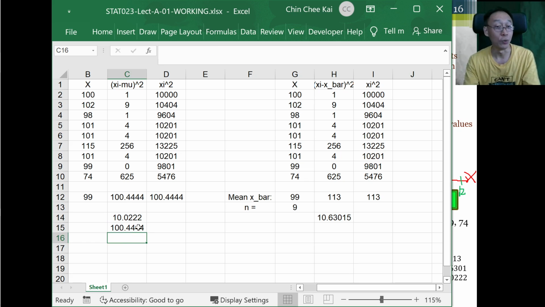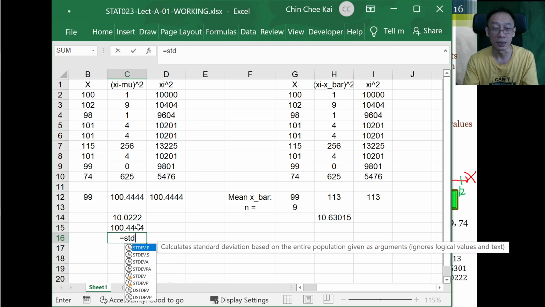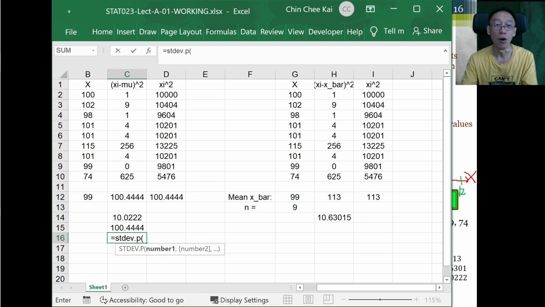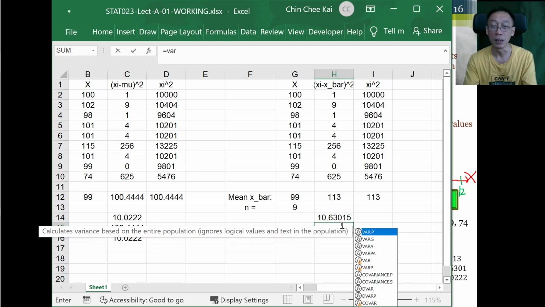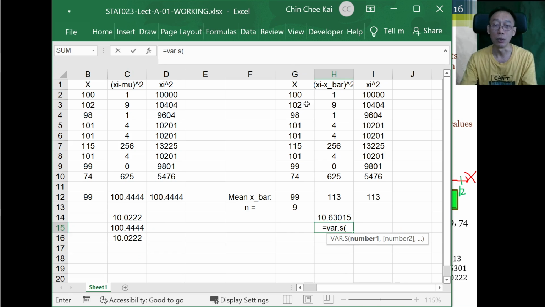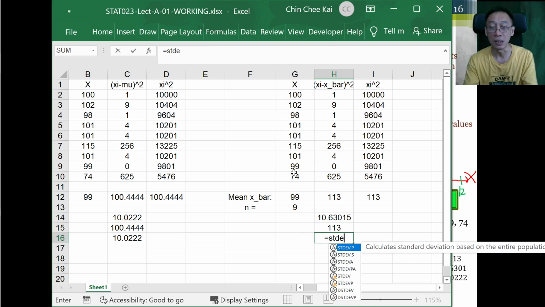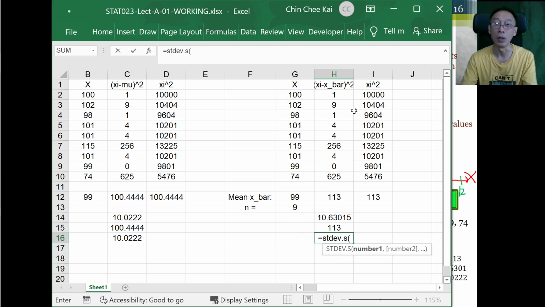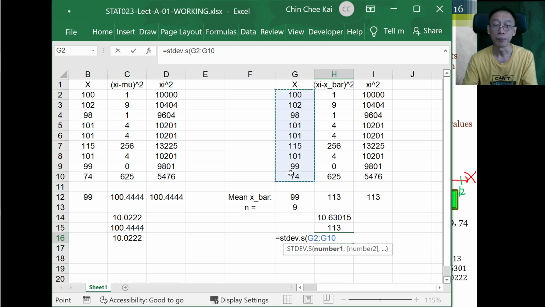And if you don't want to say square root of the VAR.P, you can always directly say STDEV.P of the original set of numbers, and it will do the right thing, divided by n rather than n minus 1. So similarly for sample, we can say VAR.S, right? You're going to treat this set of numbers as a sample. VAR.S will give you the sample variance, and STDEV.S will give you the sample standard deviation.